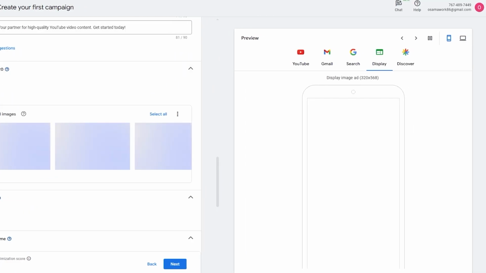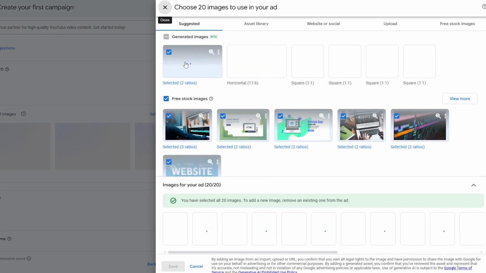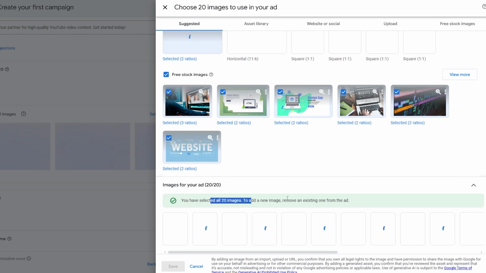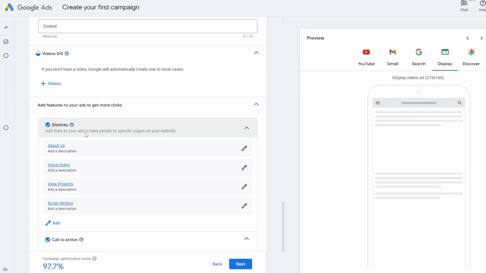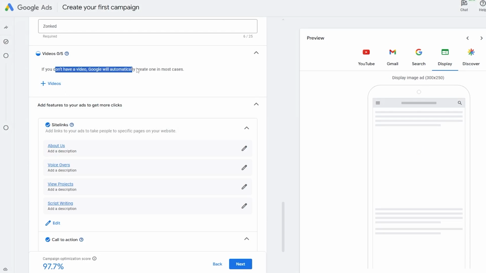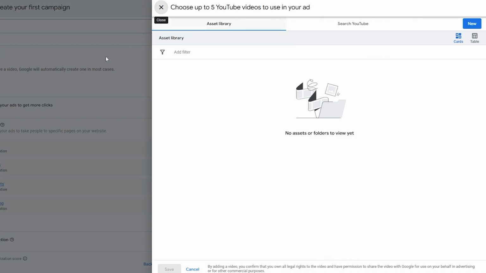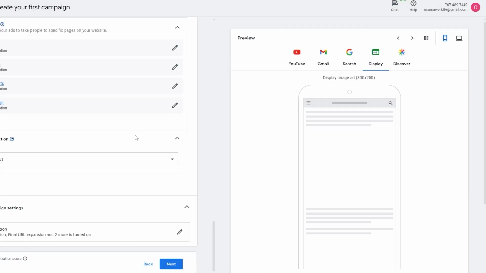So suggested images, we can edit them over here. We have some all our own images over here. You have selected all 20 images. Yeah, that's fine. So logo has been added, right? Yeah, logo has been added. We don't have any videos, but Google will automatically create one in case. I do have some, but I don't know if it would look good. So we'll leave it as it is, but I think this is okay.